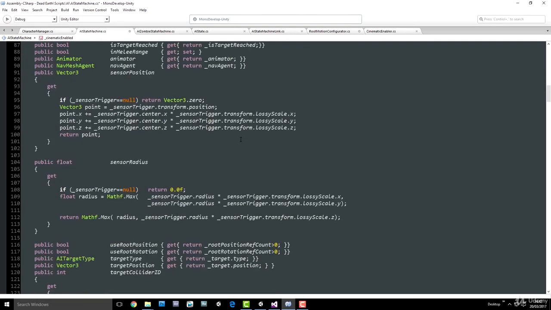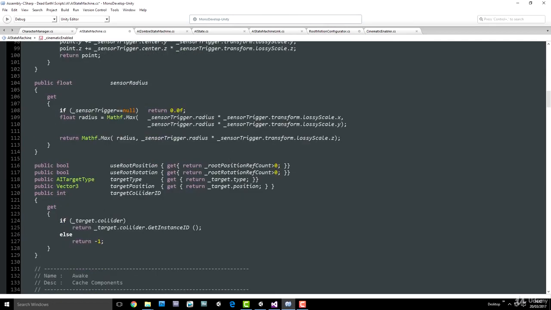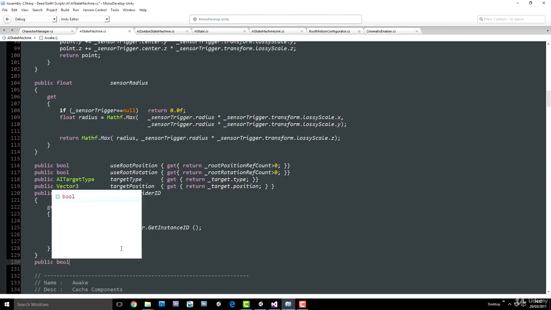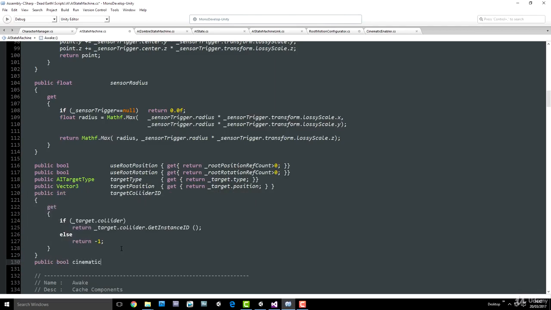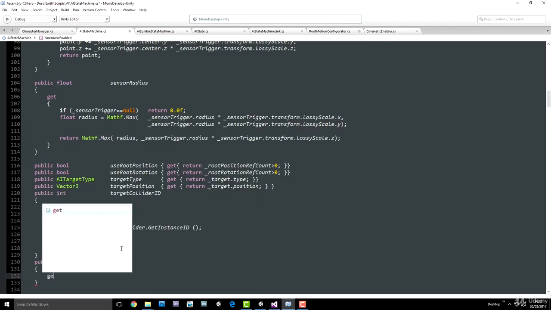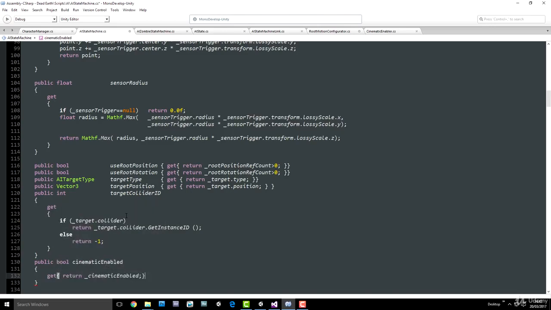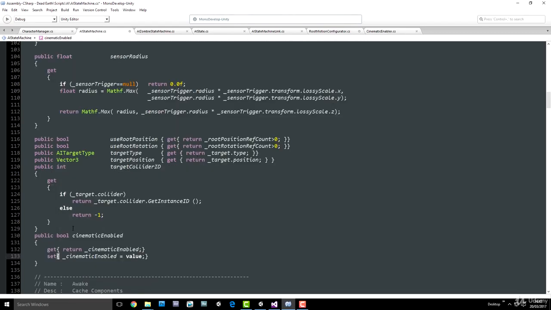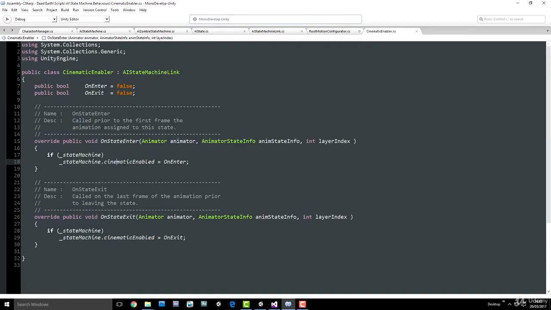And then if I scroll down a little bit under where we have these other properties for things like target collider ID, I will create another property with both a setter and a getter this time. It's going to be public, of type bool, and I'm going to call it cinematic enabled but without the underscore. Obviously the getter will simply return the underlying member variable, and the setter will simply set it. So cinematic enabled equals value, like so. So now we have this property implemented in the base class. If I go back to that cinematic enabler state machine behavior, that error is now gone.